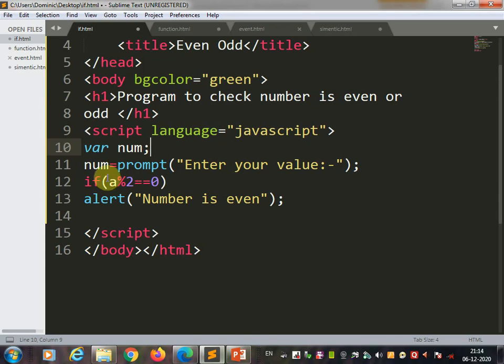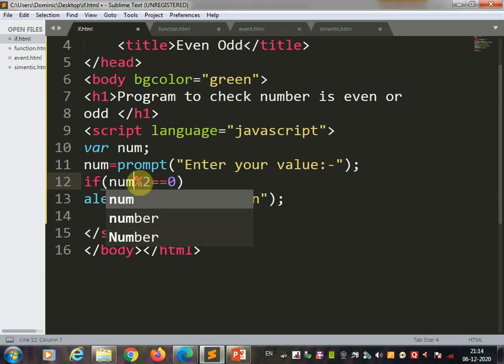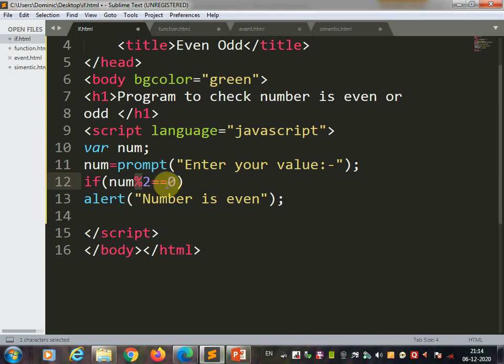If a, meaning number, divided by 2 — here we are going to use the modular sign, the percentage sign, divide by 2 equal 0. Why use the percentage sign and not the slash here? Because we don't want to find the quotient, but we are going to find the remainder. If the remainder is found to be 0, then the entered number is even, otherwise it is an odd number.